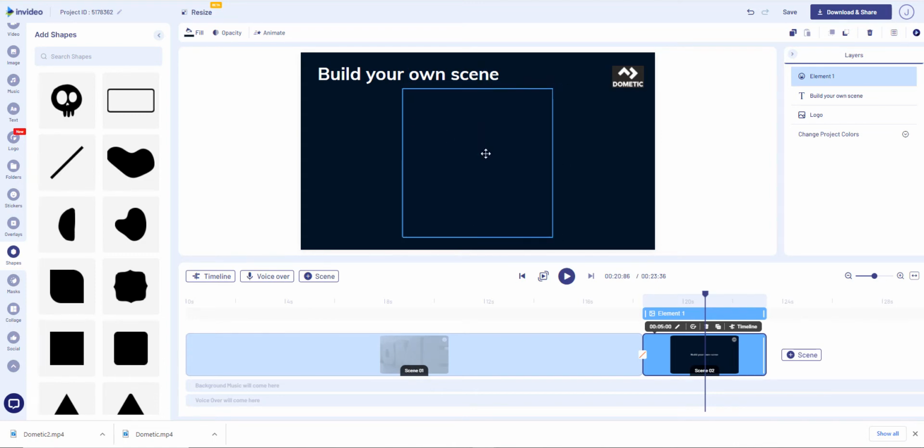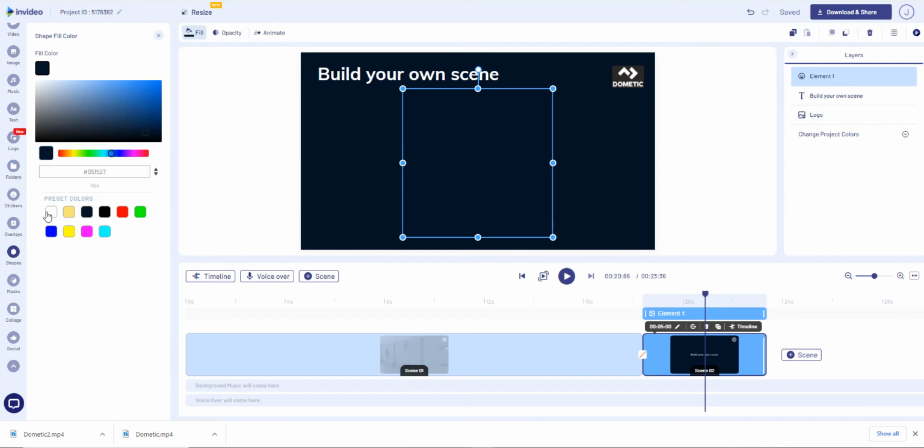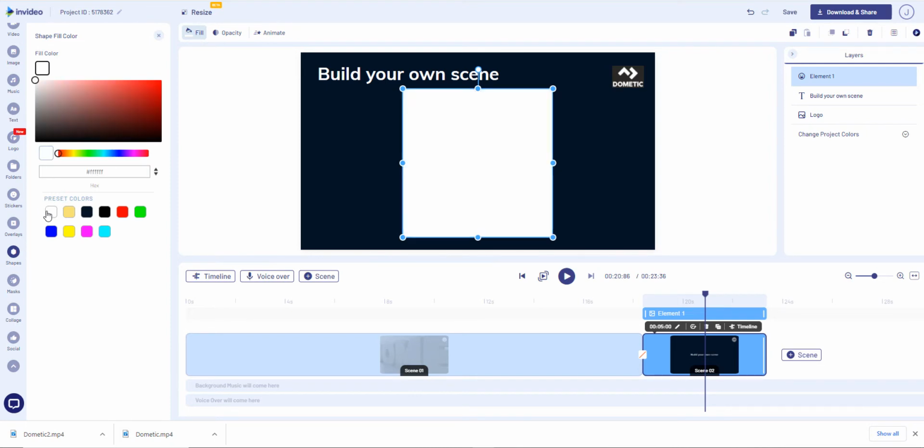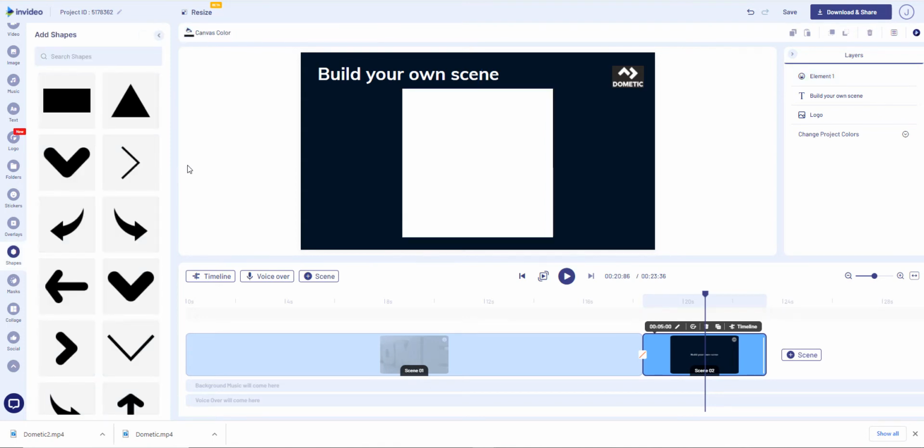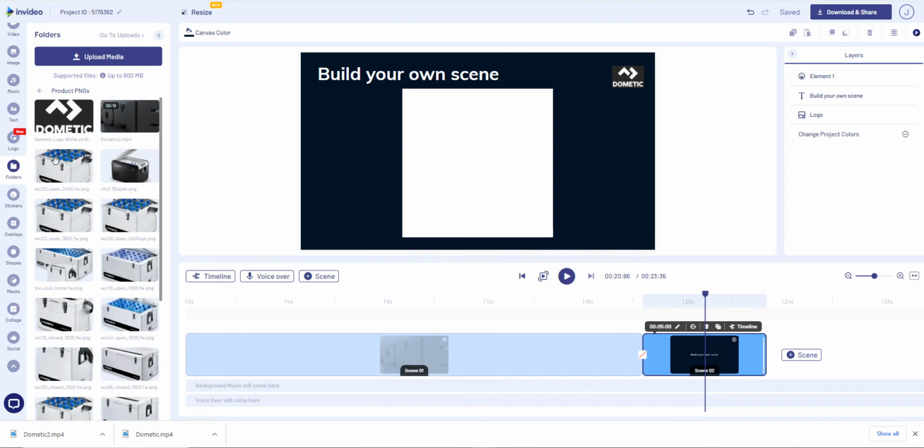I'm going to center it, and what I'm going to do is I'm going to change the fill color to white. Okay, so now I've got my basic product scene. Yeah, so I can go here and I can go to my folders and I can look at my products. So I've actually got the name of each of my products at the front of it.